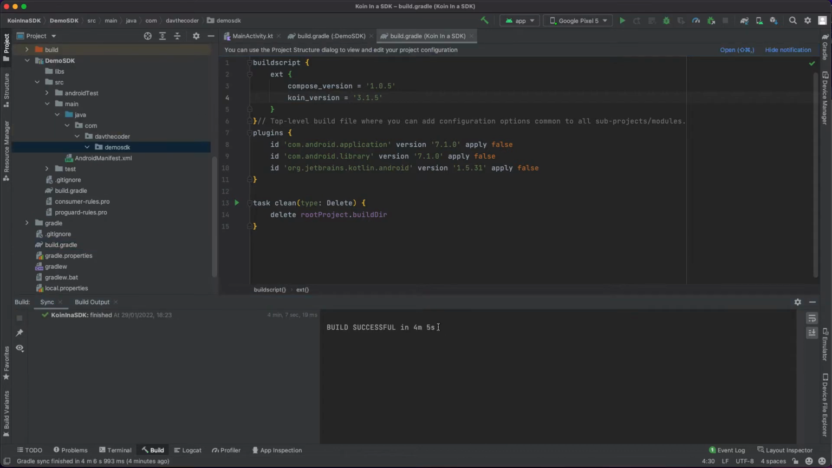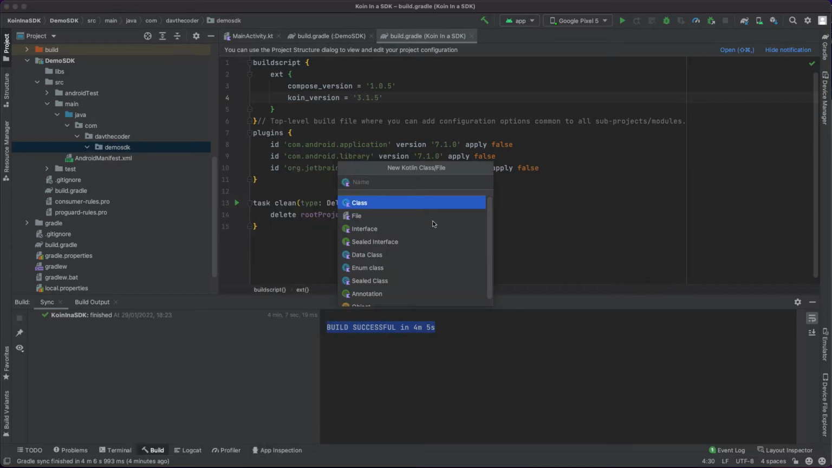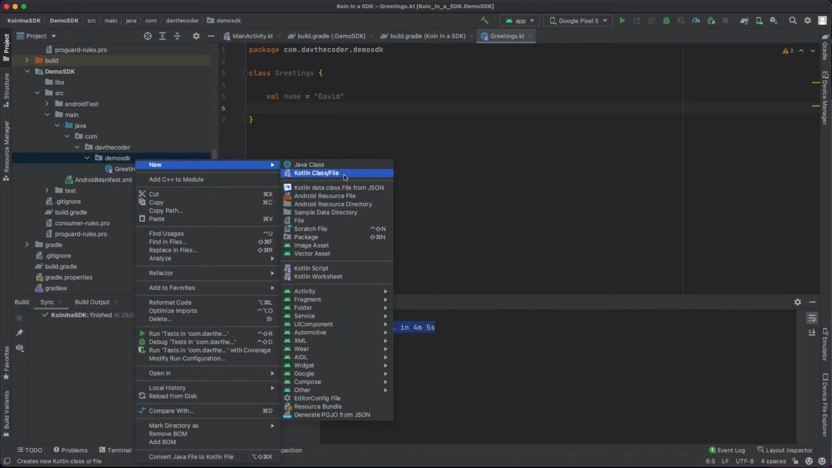Once everything is synchronized successfully, then we can start to use our library in our SDK. So for that, we're going to create very simple classes, which are the ones we're going to inject into our application. We're going to hit new, click on Kotlin class. I'm going to create a new class, Greetings, and here in Greetings, I'm going to create a variable, let's say name. In this case, I'm going to use David.